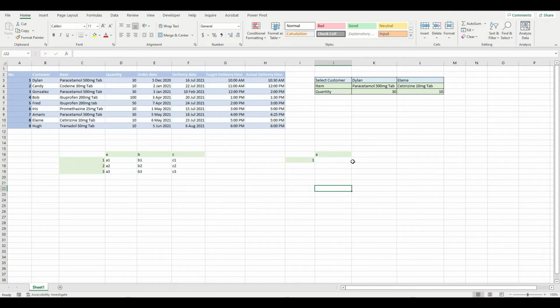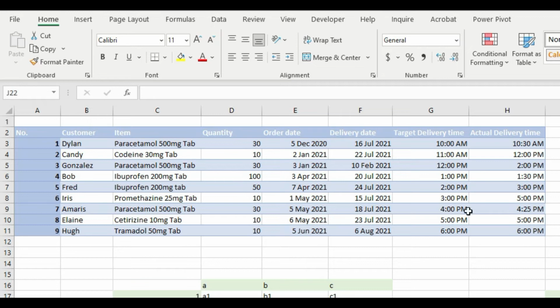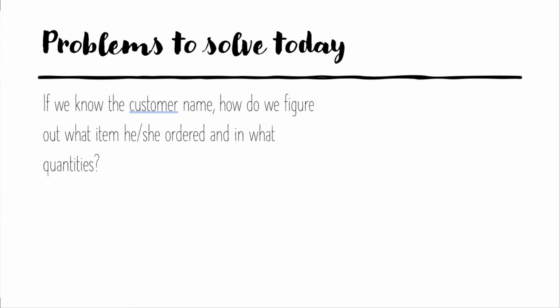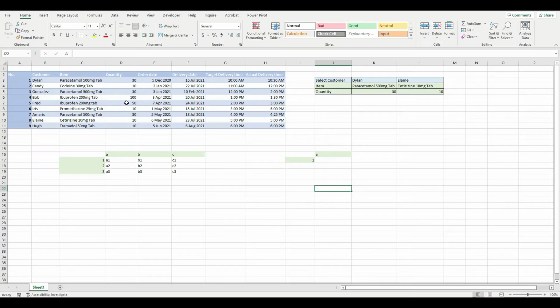Index and match. We have here a list of simplified medication delivery schedules with the customer name, item they ordered, quantity they ordered, order date, date of delivery, planned delivery time, and actual delivery time. Likewise, assume that this list is extremely long and that I have taken the first 8 rows out for simplicity's sake. The problem we need to solve today is, if we know the customer name, how do we figure out what item he or she has ordered and in what quantity?